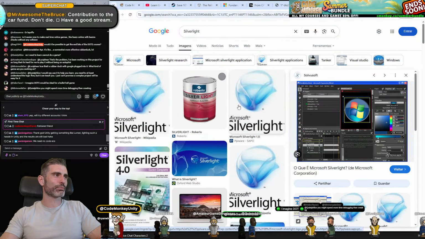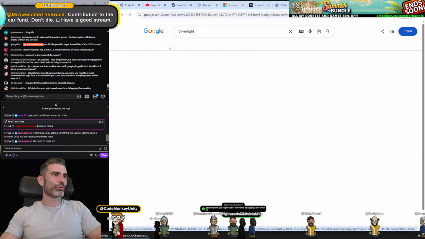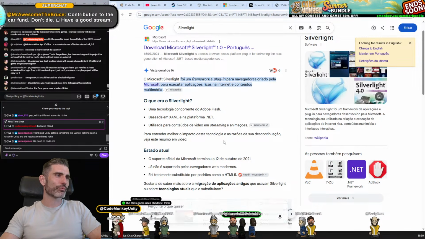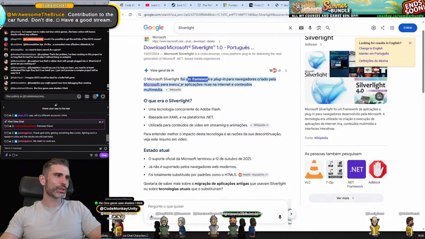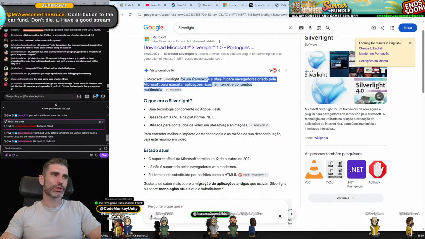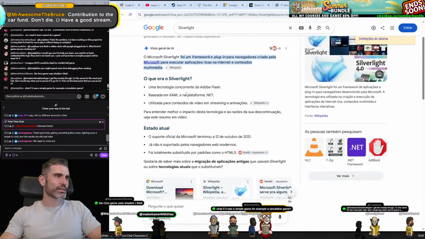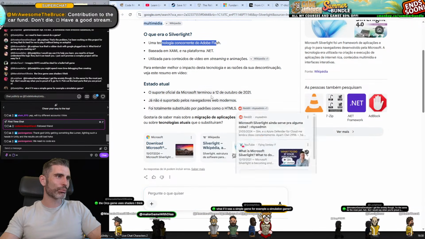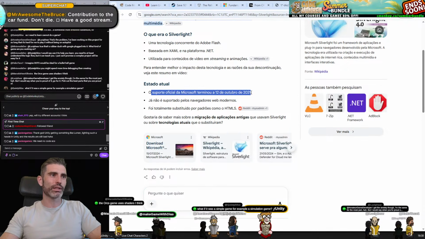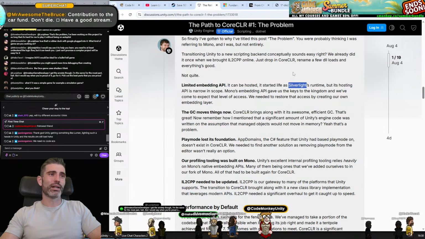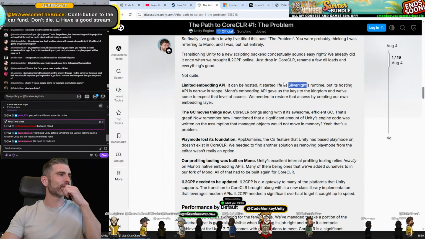So yeah, very interesting. But why? This was a very, very long time ago. When did this one happen? It was a plugin for browsers created by Microsoft to execute rich web and multimedia applications. Yeah, so basically trying to compete with Flash. And I'm pretty sure support officially ended in 2021. Oh, so it actually lived much longer than I thought. Okay, so yeah, Silverlight, wow, that was something.